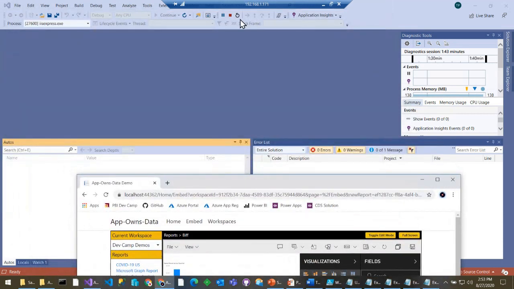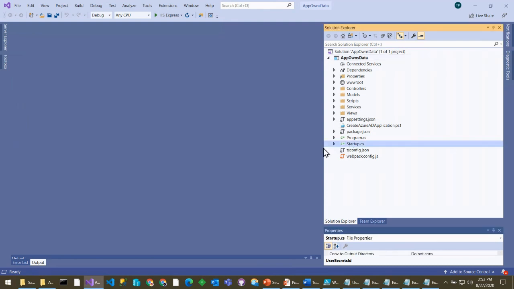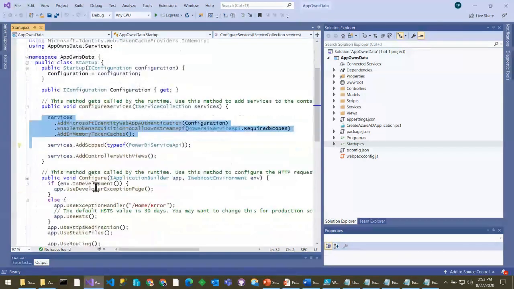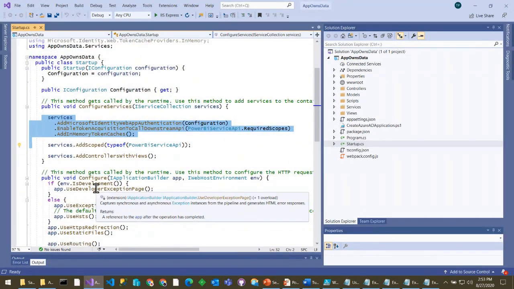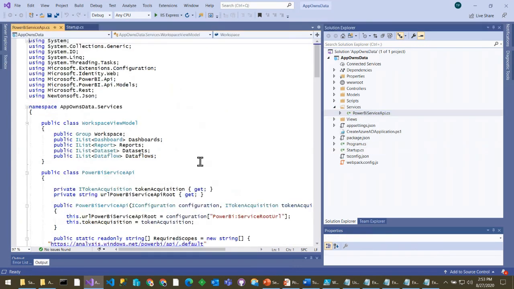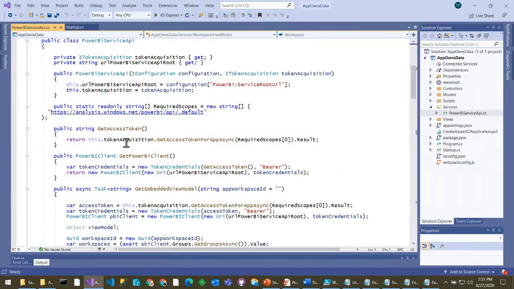If you've used app owns data, let's go back here, and first we'll look at startup. Startup has that exact same code that we saw before, but we don't need to add the UI piece for the user to interactively log in. Now, when it gets back to the Power BI Service API, what's neat is that in token acquisition, instead of get access token for user, it's get access token for app.